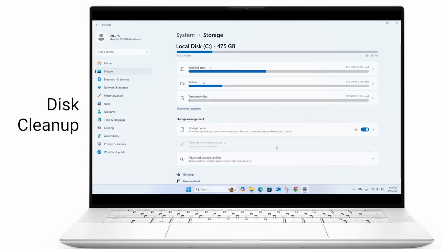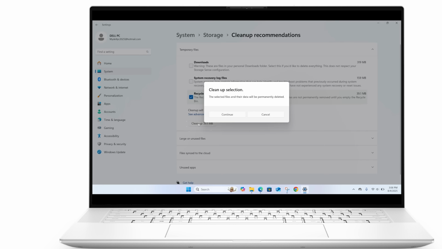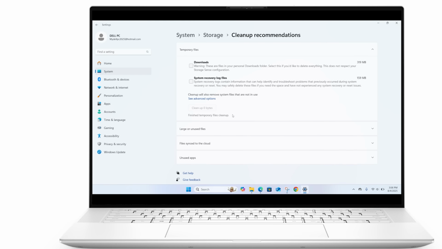Finally, you can clean up space with Disk Cleanup. Back in the Storage section in Settings, select Cleanup Recommendations. Under Temporary Files, select the files you want to delete and click Cleanup. Click Continue.